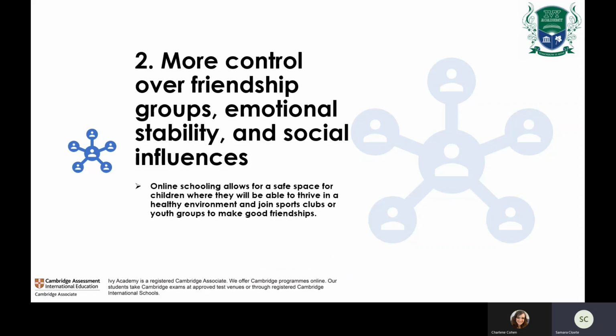So we can see here that online schooling allows for a safe space for children where they will be able to thrive in a healthy environment and join sports clubs or youth groups to make good friendships. As I mentioned before, students get to study from wherever they feel safe. Or let's say the parents could also feel at peace because they know that the child is in a safe environment and they have more control over their friendship groups.